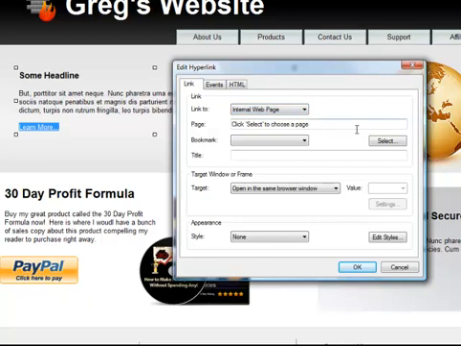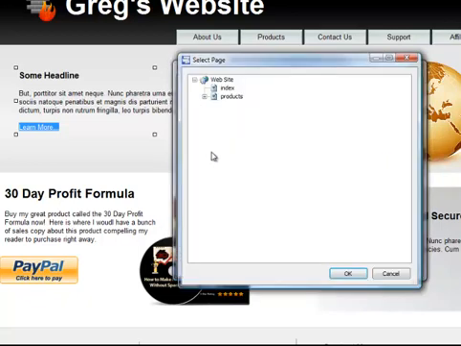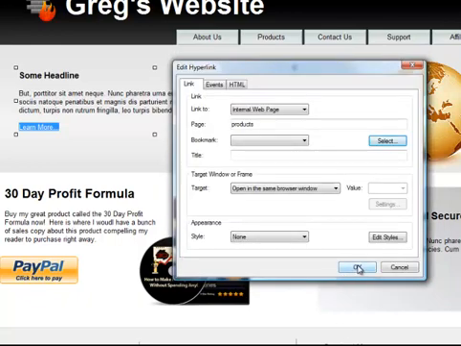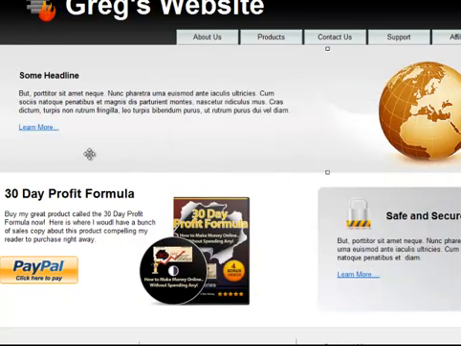So in this case, you just hit the select button, and you can see I have three pages: the one I'm working on, and then a page I've called products, and then another page I've called another page. So if I wanted to link to the products page, I would simply select it, click OK, and click OK again, and that's it. And now this text link, when clicked, would take us to the products page within my website project.